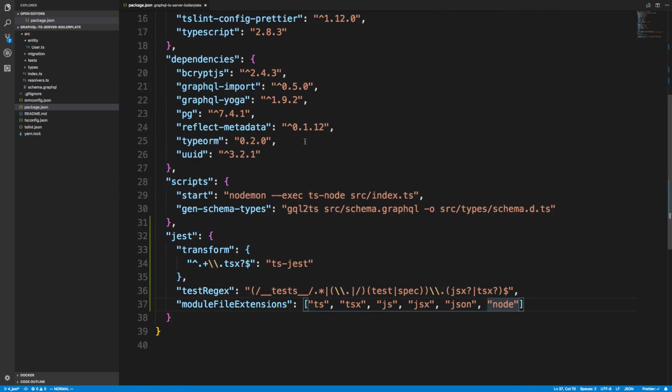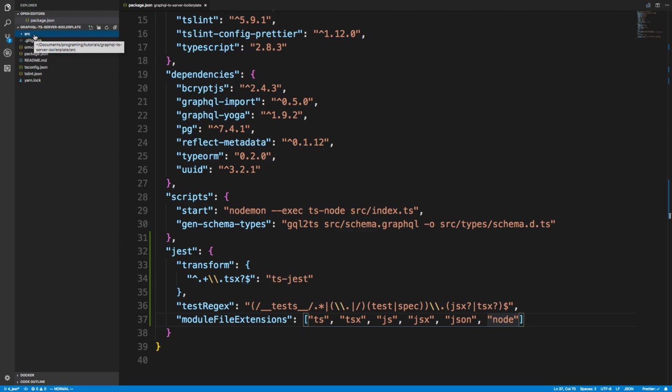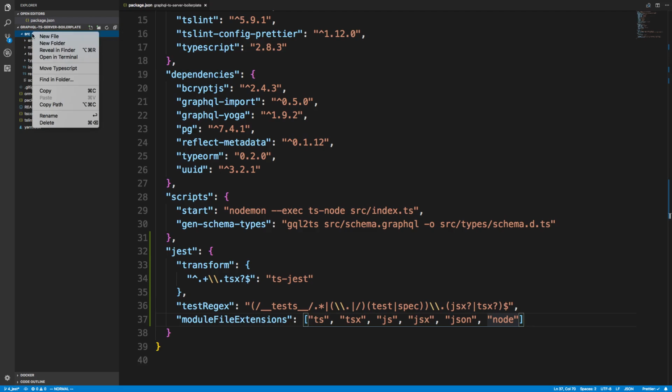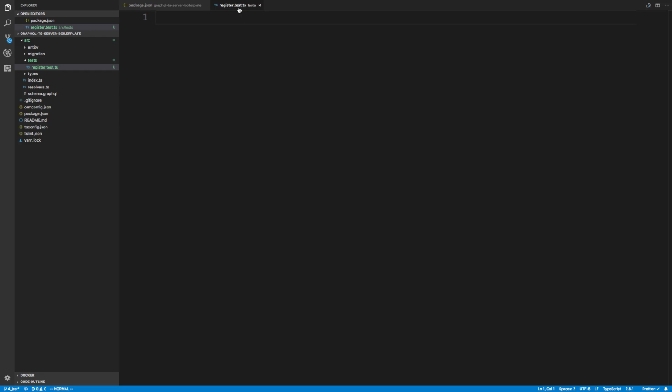Alright, so we have this set up nicely. The first thing I was thinking was creating a folder, and I wasn't sure if I should put this inside of source or not. I went ahead and put it inside of source. So I'm just going to say tests, and okay, I already have a folder here, cool. So I have a folder called tests, and I'm going to call this register.test.ts. The .test is for Jest, so it knows that this is a test.